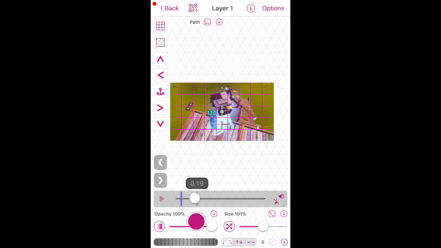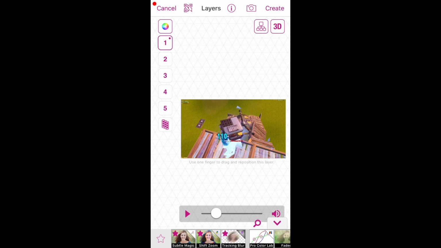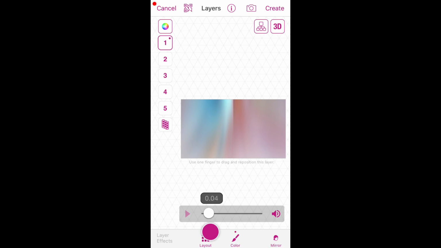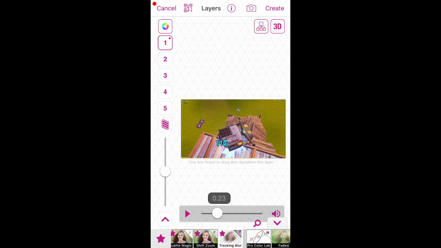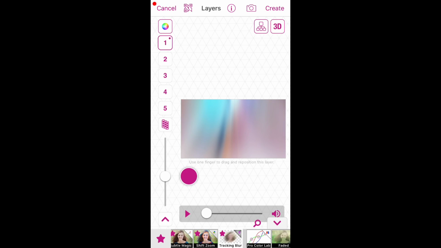So we have that right now. And then all we have to do is go back. We have to go to color, tracking blur. So there's blur to it. Yeah, on the left hand corner, you can make the blur stronger or weaker, like that. I just keep it on the middle because I think that looks the best.